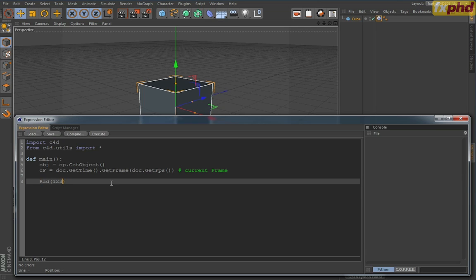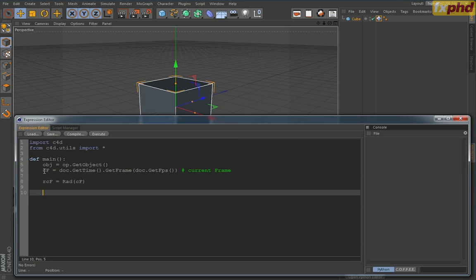And we're going to feed it our current frame. And we are going to make this our radian current frame, so it's RCF. Alright. So now we have a relatively large number and a relatively small number.